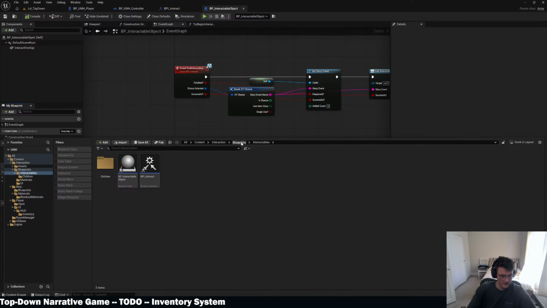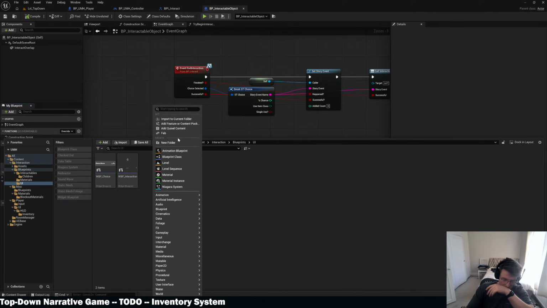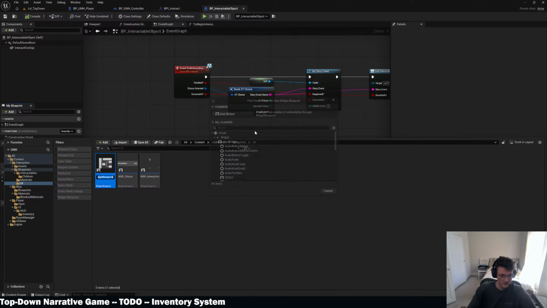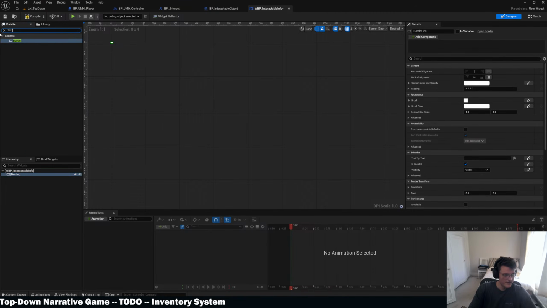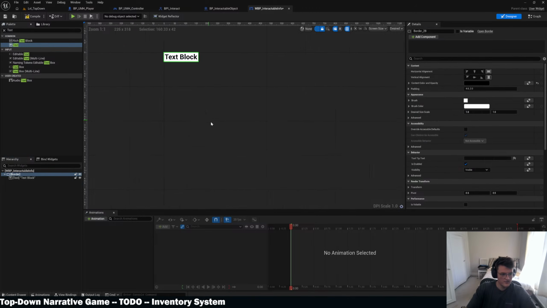Widget, oh no, in blueprints, widgets, new user interface, widget blueprint, widget blueprint underscore interactable info, and it'll be a desired. I'll save, and we'll just make it a border with some text, and the border will make just black right now, and it should be padding 0.